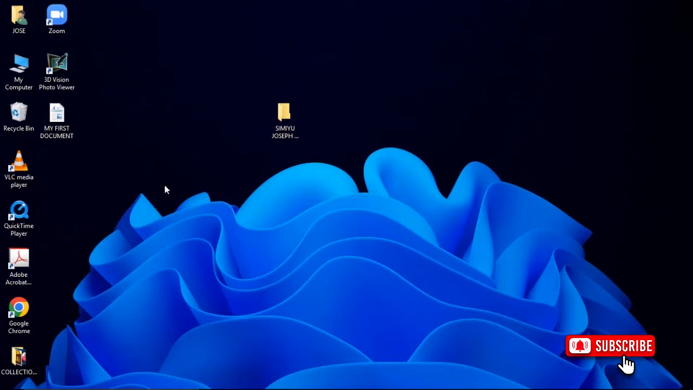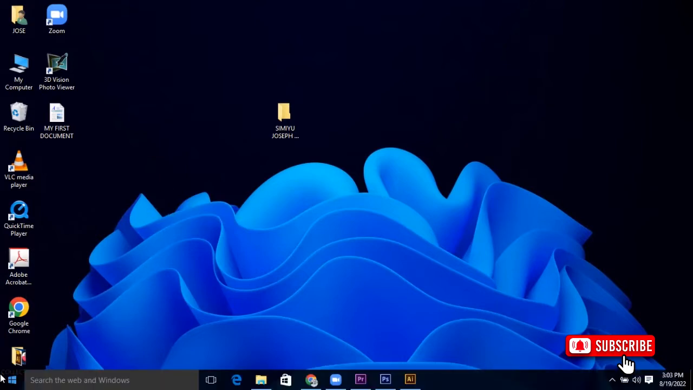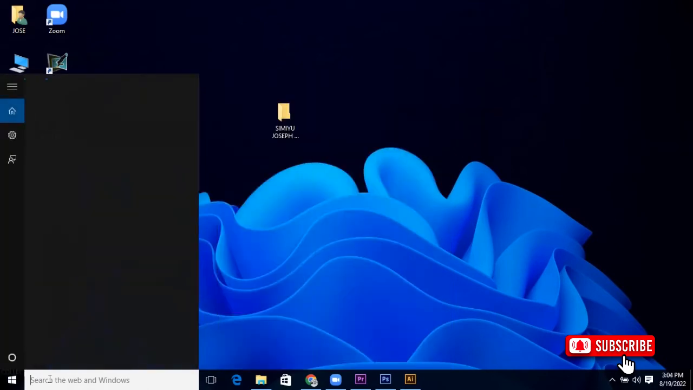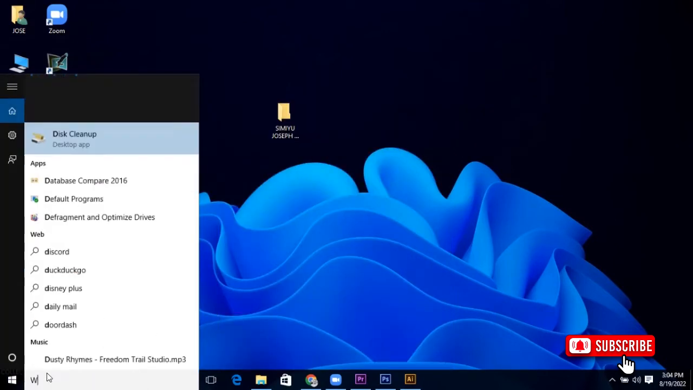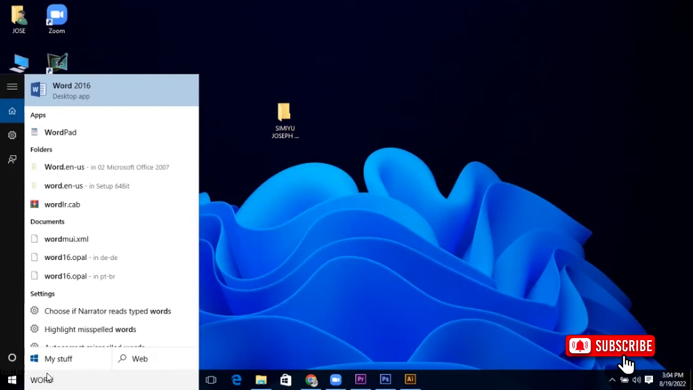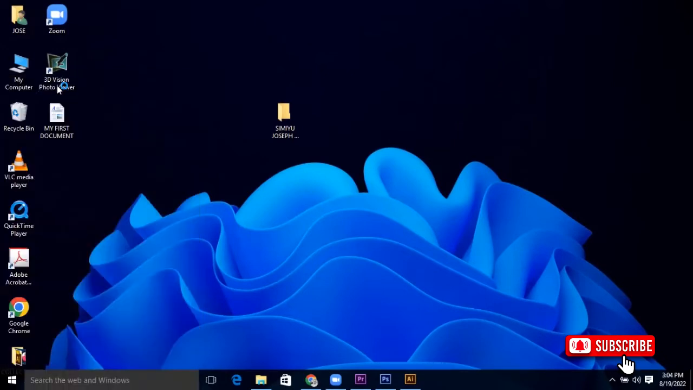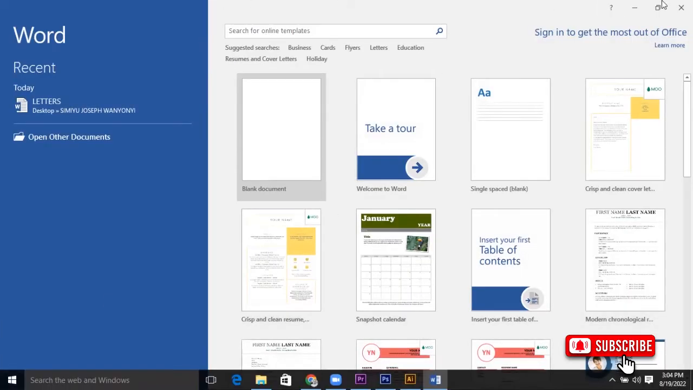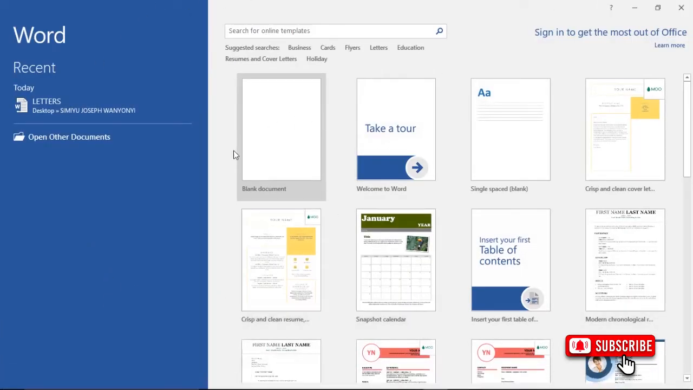When you're creating a document, you go to Start. Then you come down here and type Word. After typing, it will come up here, then you click on it. When it opens, it shows what are called templates, from which you can create a document.